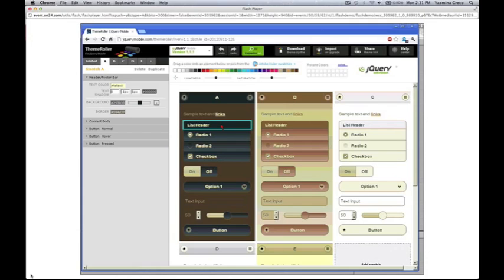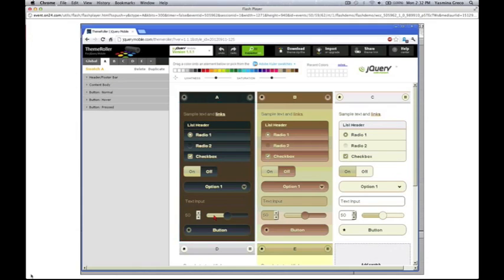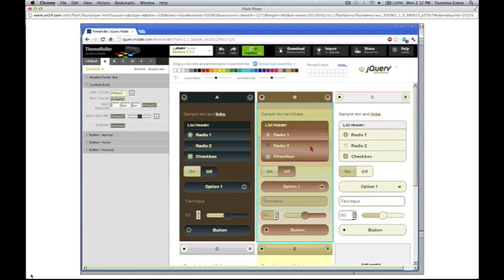Or if I want to change this, it will take me to, whoops. Some of them work a little bit better than others. Yeah, so there's the button normal. This is the content body and so forth. This should take me to Swatch B's body colors. Yes. And this is also a body color and so forth. So that gives you a nice way of doing that.